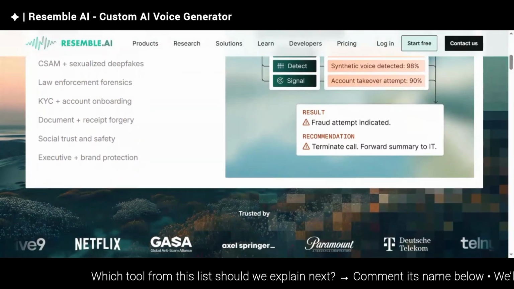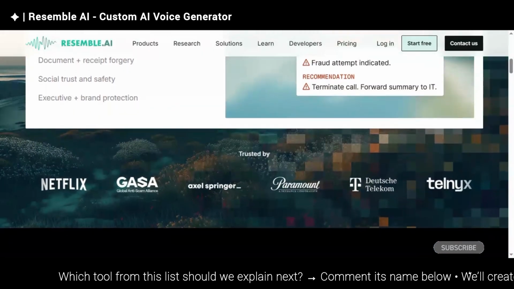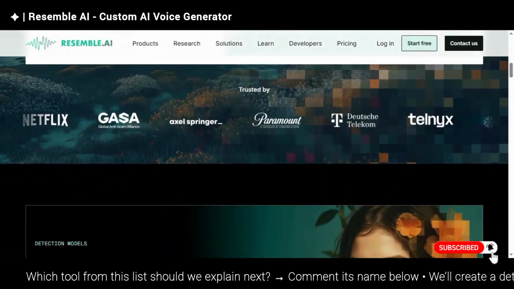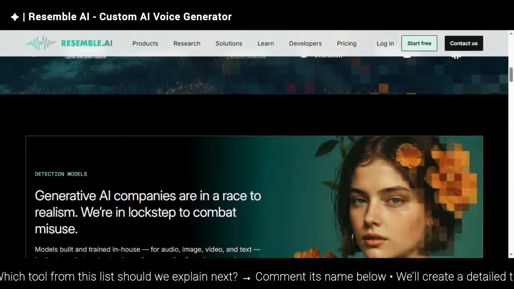You can then generate new speech using that voice. This can be useful for creators who want consistent narration across a large library of videos.